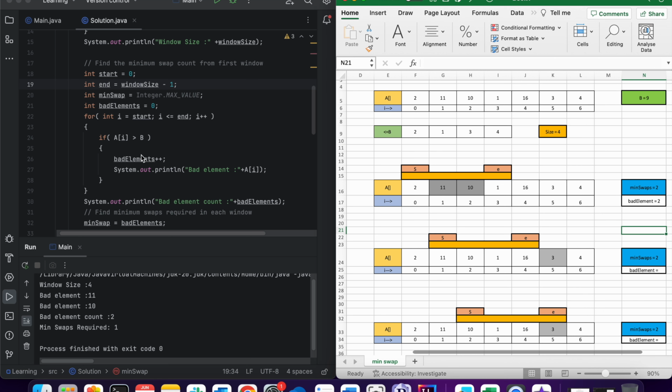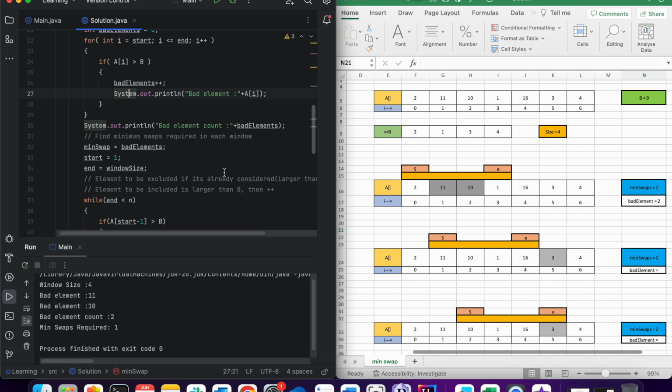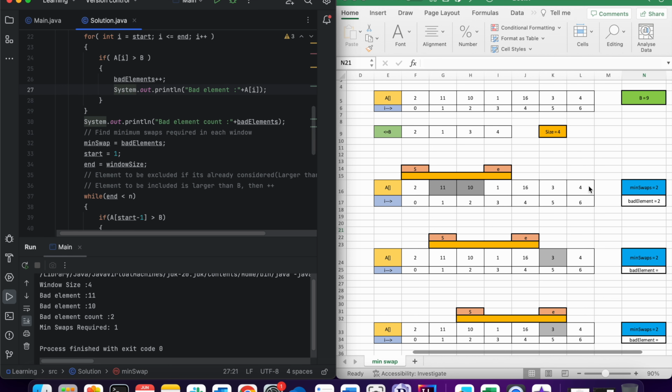You can ignore this print statement here. I was printing to see whether I am getting the correct result or not. So we have the bad elements here as 2, which means two elements would need to be swapped. What we are doing here is assigning the minimum swap value as the bad elements, so the minimum swap required here is 2.